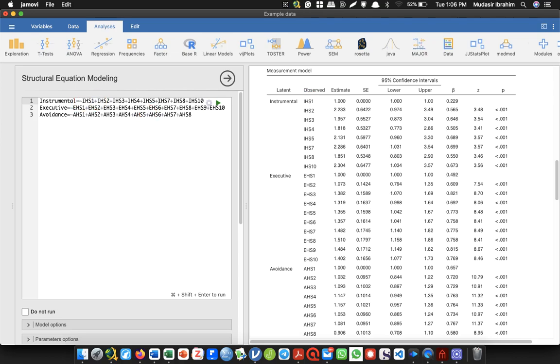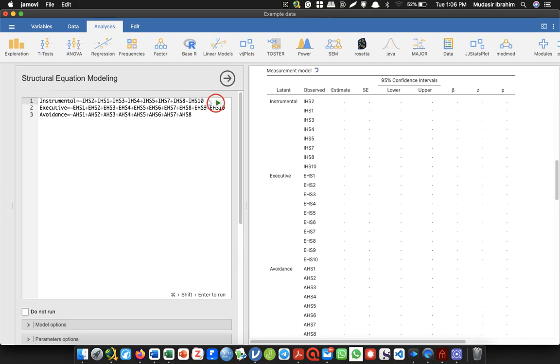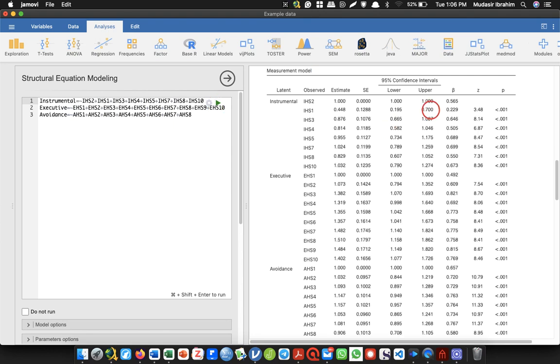Let's consider swapping. Let's bring it as a second to see how our model will look. IHS1 here. So IHS1, let's run to see how the coefficient is. We have 0.229. Let's look to see whether it's high. It's still very low. It means that we should consider deleting the item IHS1. So we'll delete it and we'll run again.